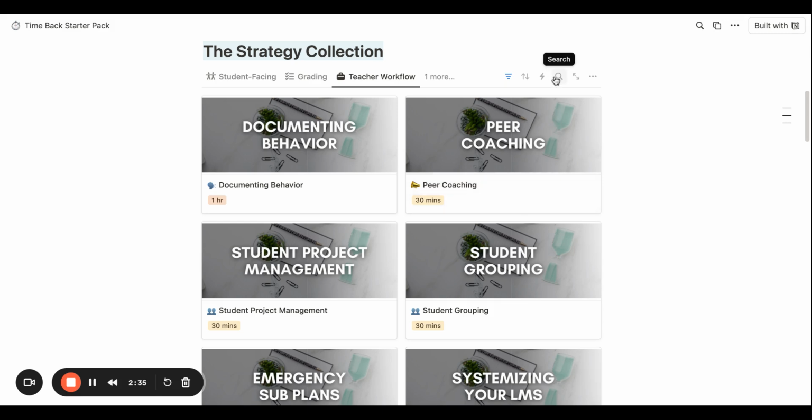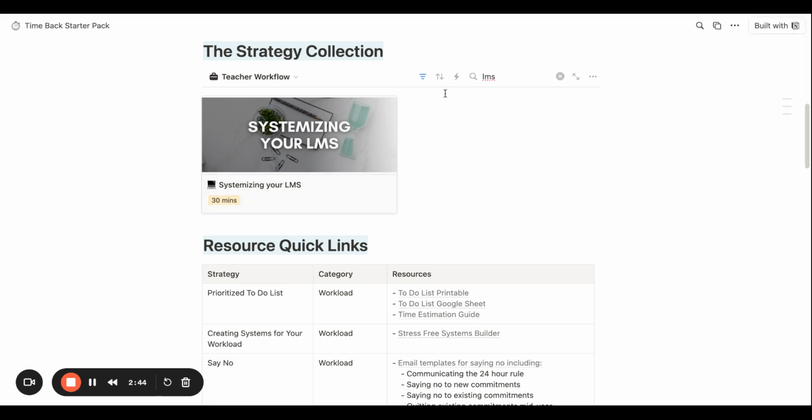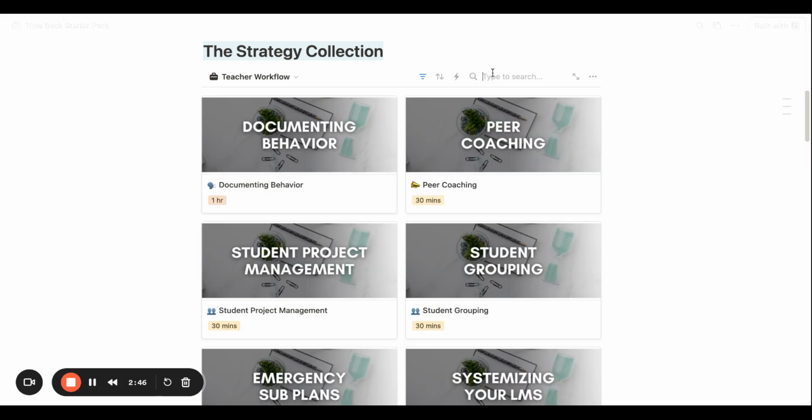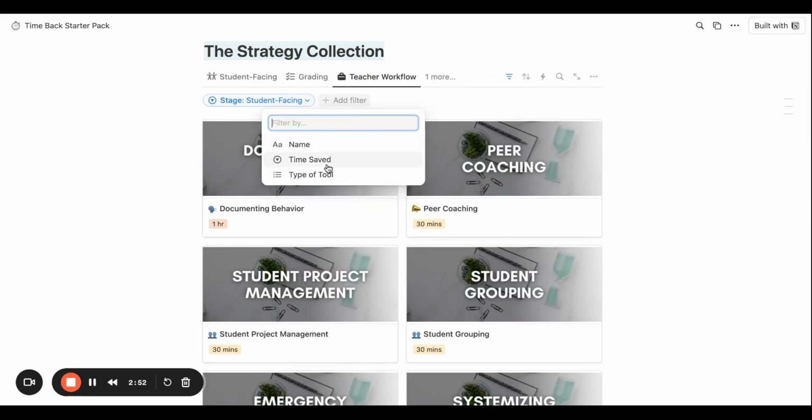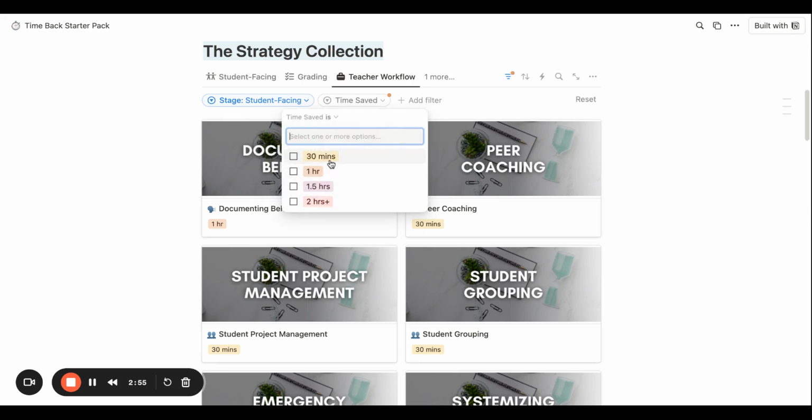You can also search. So maybe I want to find LMS, and it's going to pull up my Systemizing Your LMS. You also can filter. If we click this filter, right now I'm showing student facing, but I can add a filter. I can filter by time saved: 30 minutes, 1 hour, 1.5 hours, or 2 hours. So this is kind of what bang for your buck do you want?